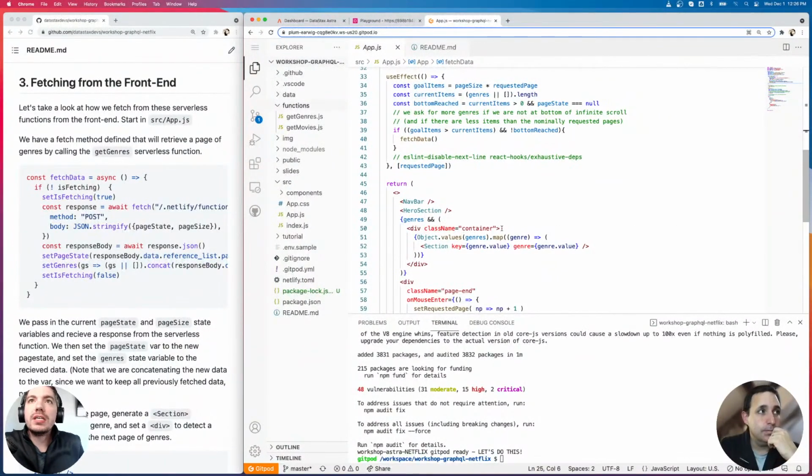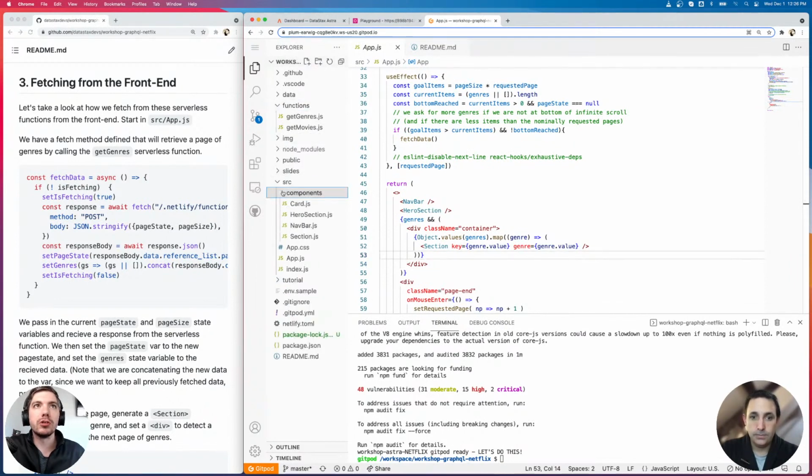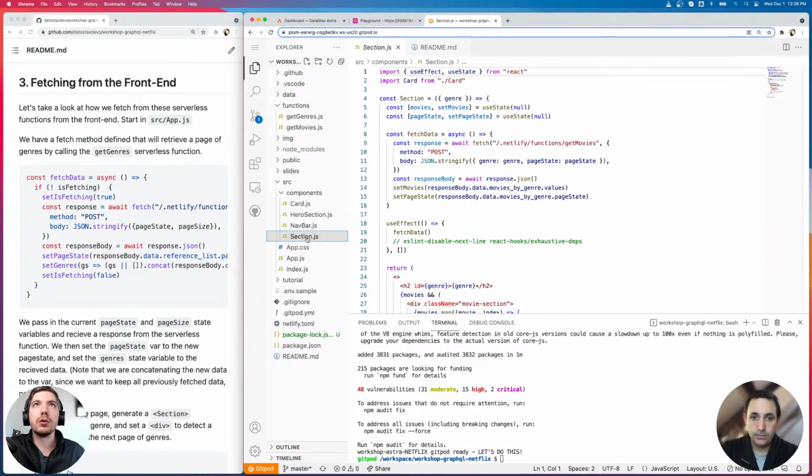So the way we're using our genres variable is we are actually mapping the array of values that we have to a subcomponent called section. We're giving it the genre value, so action, anime, whatnot, as the key just for the map value. And then our genre is also that genre value. So let's go to the section component. I'm going to drop down components here and go to section.